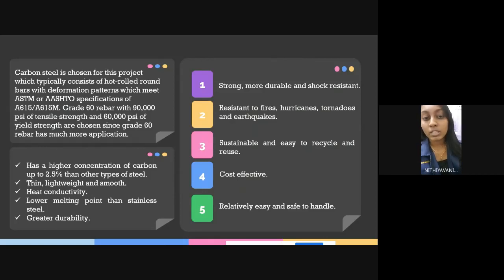The properties of carbon steels are it has higher concentration of carbon, up to 2.5%, than other types of steel, thin, lightweight and smooth, heat conductivity, lower melting point than stainless steel and greater durability. The advantages of carbon steel are strong, more durable, and shock resistant. Next, resistant to fires, hurricanes, tornadoes, and earthquakes. Sustainable and easy to recycle and reuse. And fourth, cost effective. And finally, relatively easy and safe to handle.